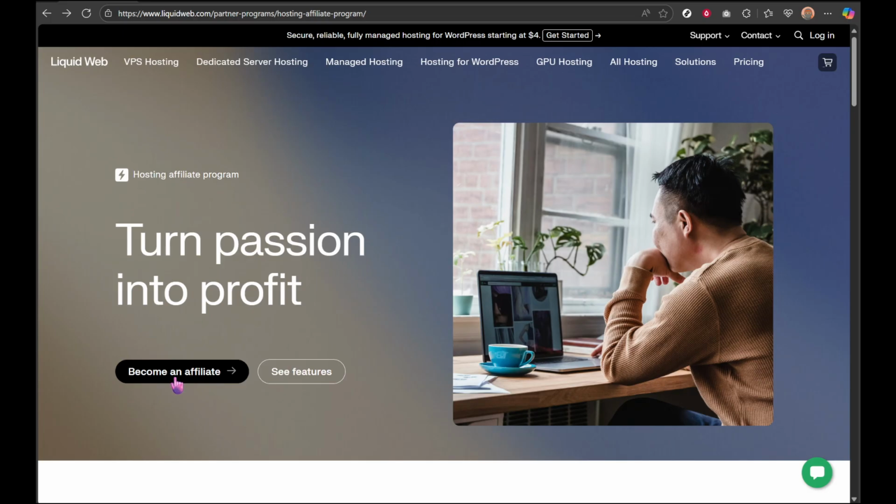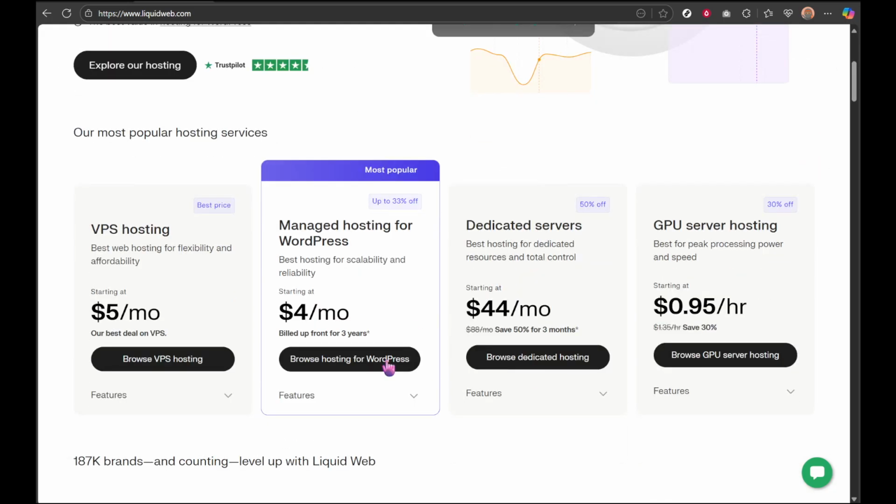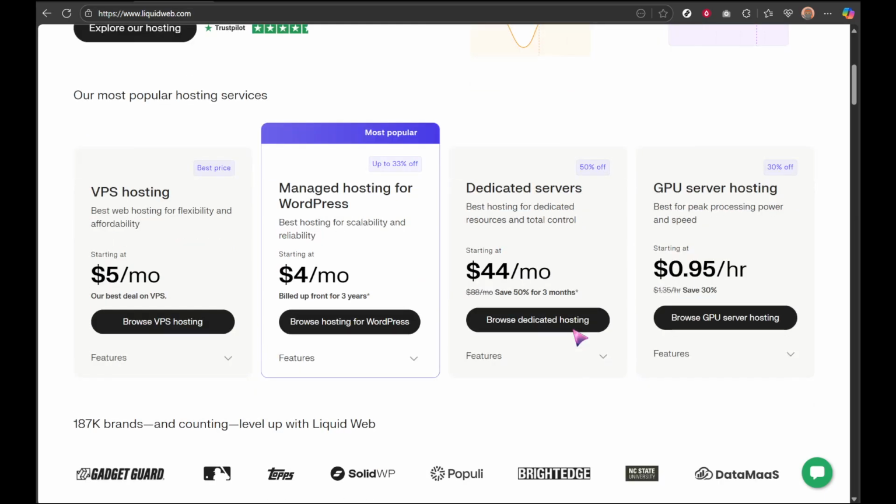First, you'll want to head over to the Liquid Web website. This is where you'll find a range of hosting solutions designed to fit your needs. They offer fast and secure VPS, cloud, and bare metal servers tailored specifically for your business requirements.